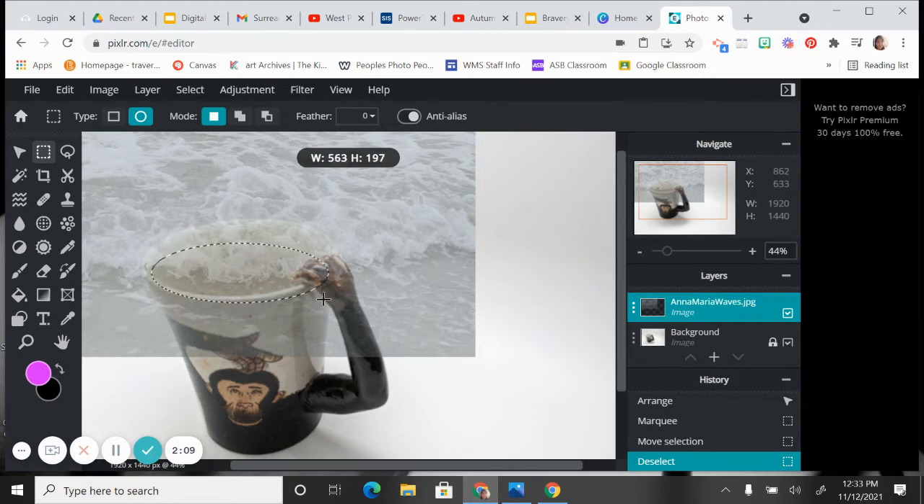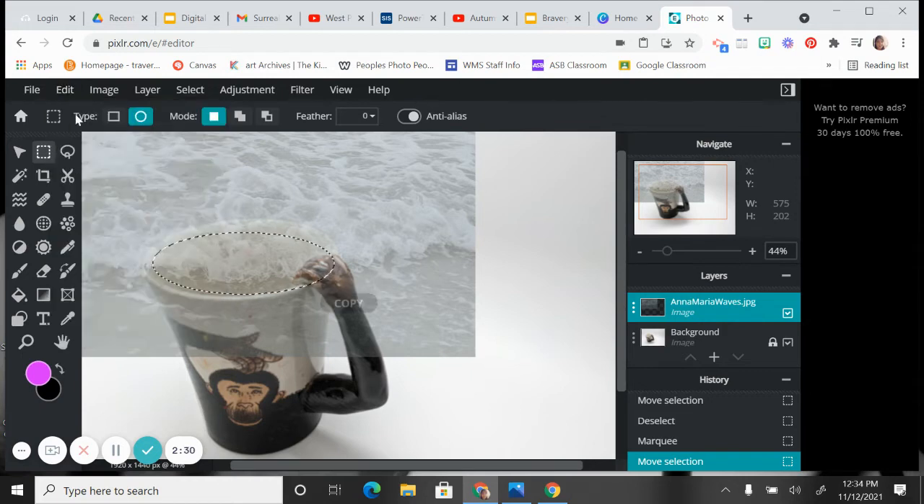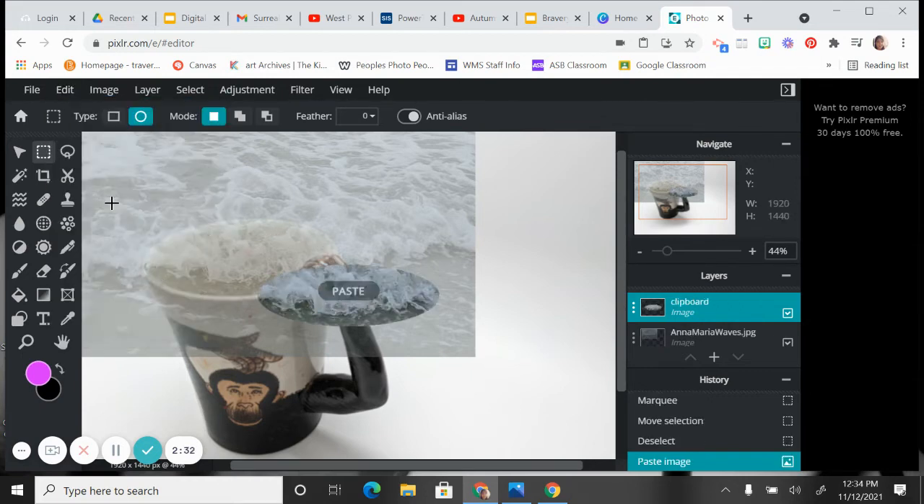And I want you to try to get an ellipse shape that is pretty close to the inside of your cup. And you are going to be able to rotate it. So I think that this is a pretty good shape. So after I've got my ellipse created, I'm simply going to go up to Edit, copy, and Edit, Paste.